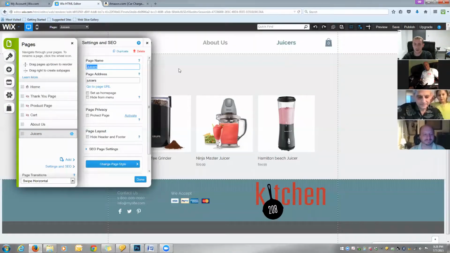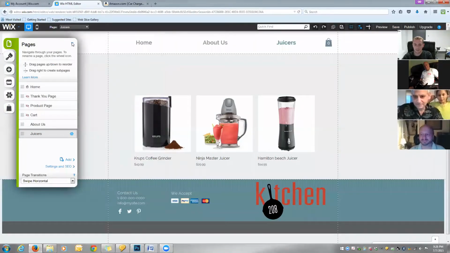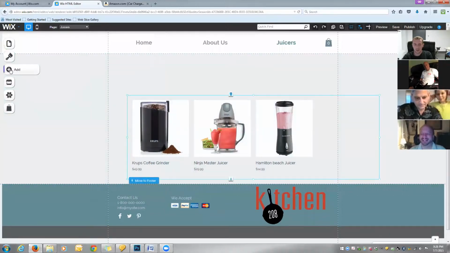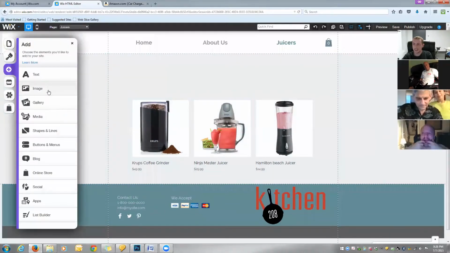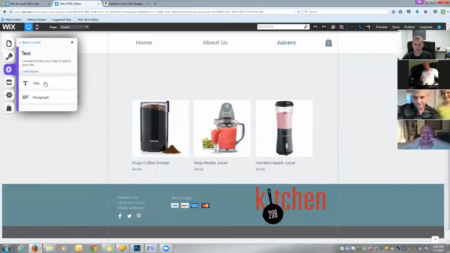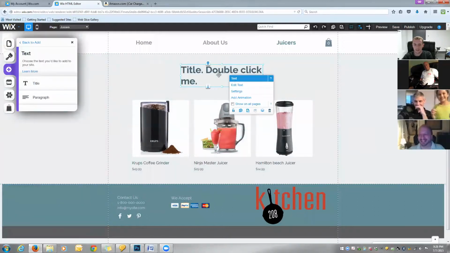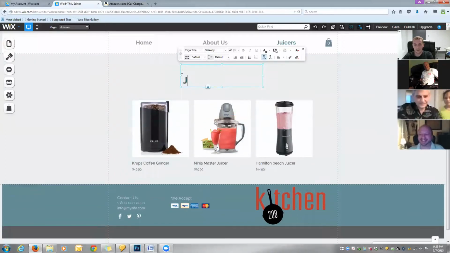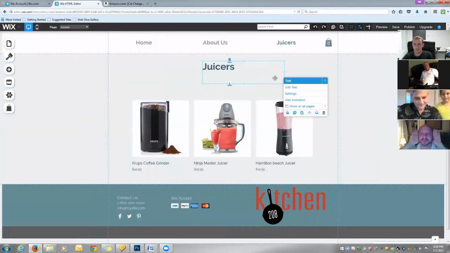And I could put whatever I want in that page, which I did. I put that collection of juicers. But you could also further create an additional heading. You could add some text like this, put juicers, and drag it anywhere you wanted, and move that wherever, as well.